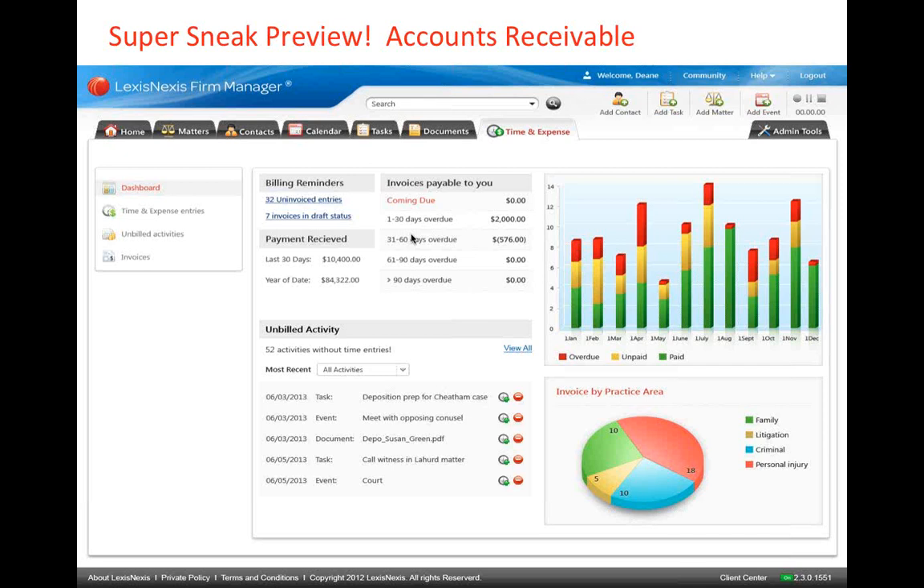So in your law firm, you can go to your dashboard here in the time and expense area or the billing area and see that you have 32 uninvoiced entries, so you've got a good amount of work in progress, or WIP, built up. You've got 7 invoices that are still in draft that need to be finished. Your accounts receivable is here, the invoices that are due and payable to you. Your unbilled activity, where you can capture the work that you've done that you haven't yet billed for, is presented in the dashboard as well.